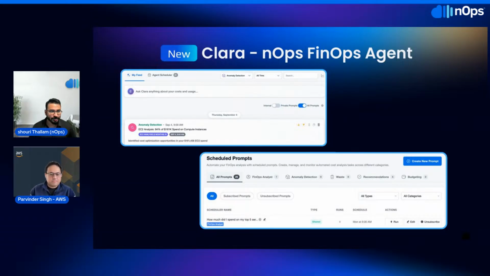Awesome. Thanks, Pravinder, for that brief overview on Amazon Bedrock. Jumping into Clara. Clara is NOps' own FinOps AI agent, and this is completely built based on Amazon Bedrock, which is a very conversational chatbot around your FinOps and cloud and SaaS cloud spend. And think of it as the fastest way to ask a question around your cost in cloud or SaaS products and get action, not just a chat.